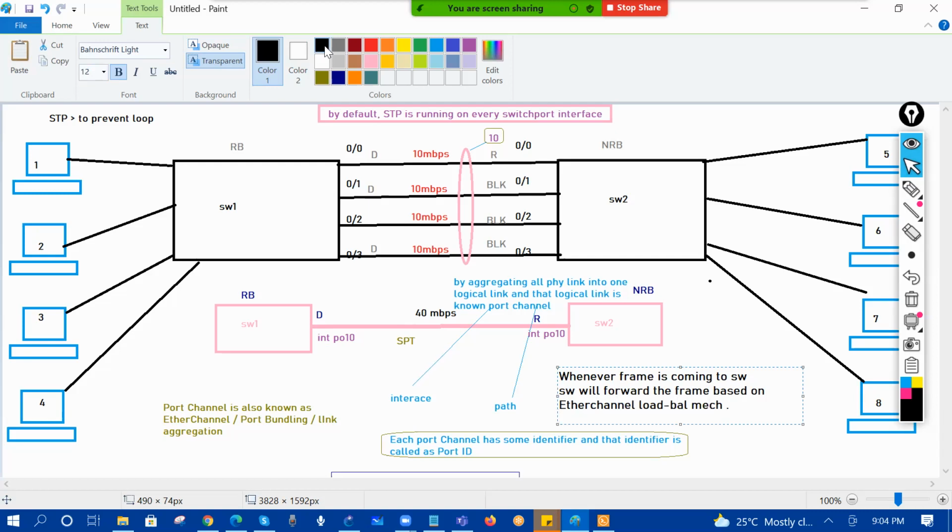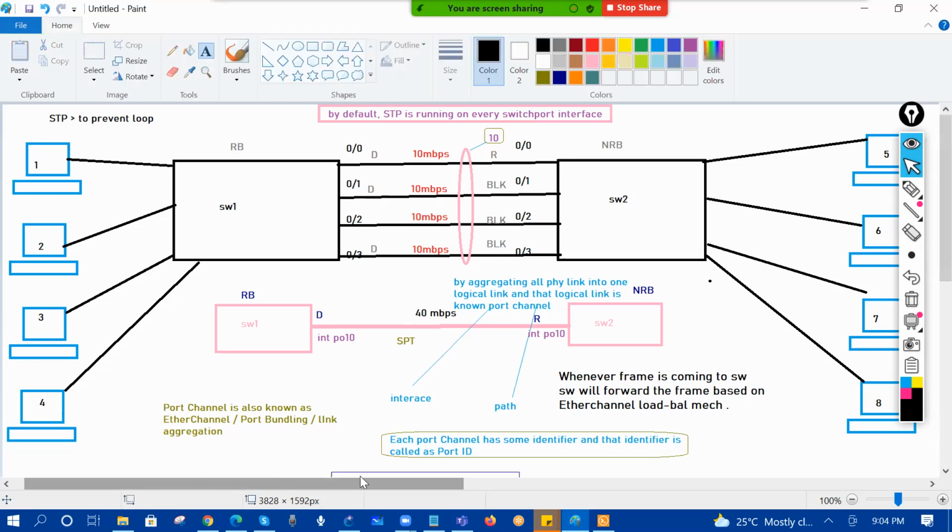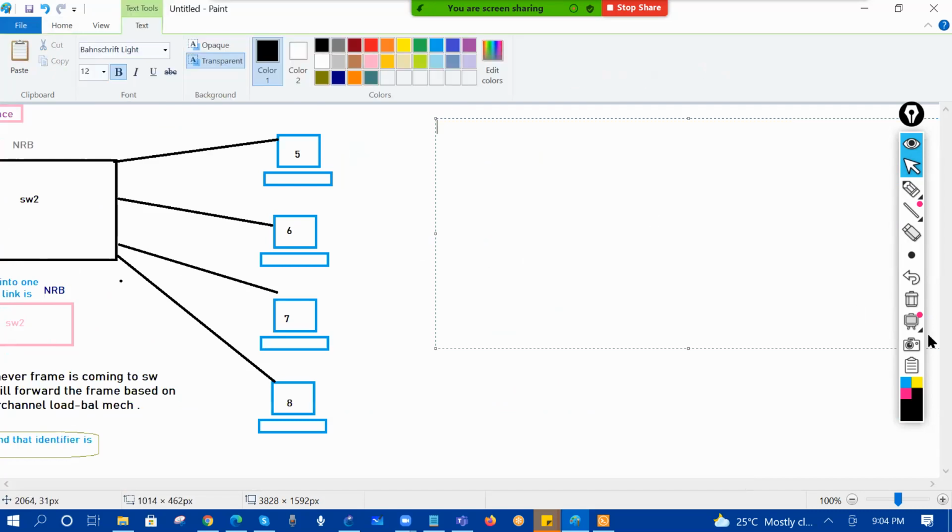EtherChannel load balancing mechanism. Whatever the load balancing mechanism we have, we have a source MAC, destination MAC, source and destination MAC.